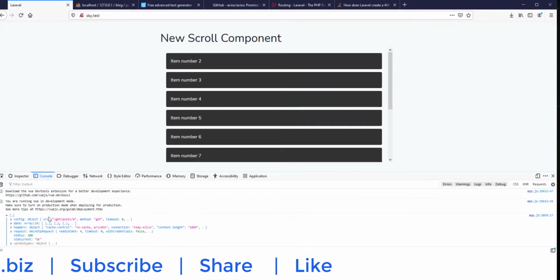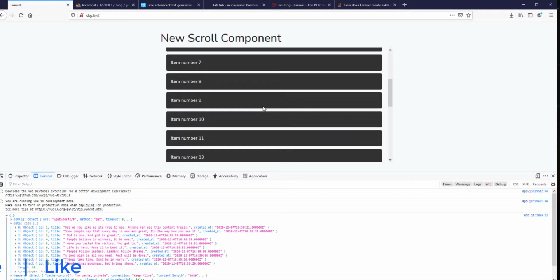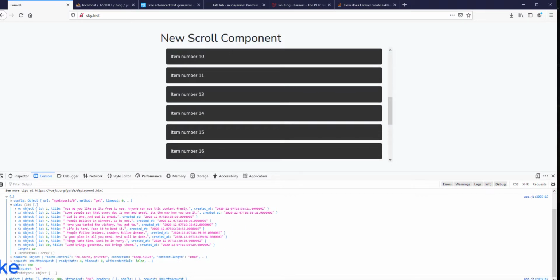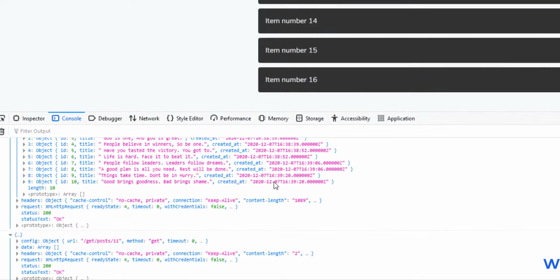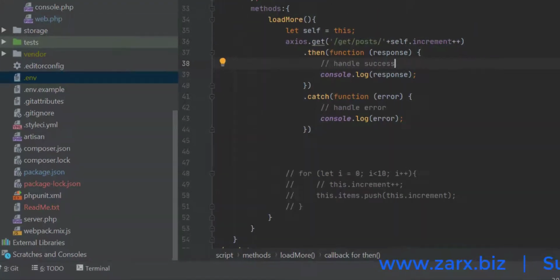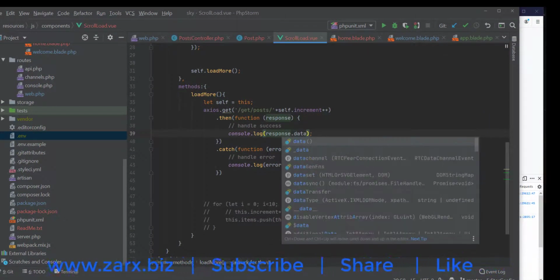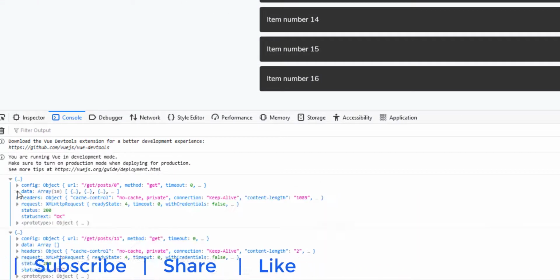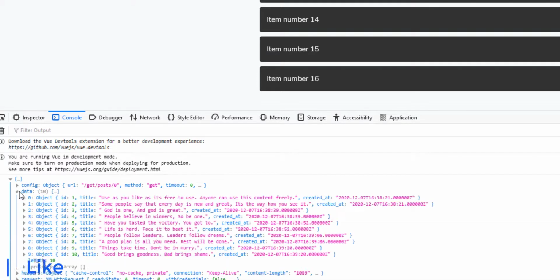So if I console log, I have data here, 10 records. If I scroll down, and when we scroll down, we get nothing. So let me show you exactly. We have response console log, so response.data. Because if you see here, we have this object, and then we have data, and data has this array.